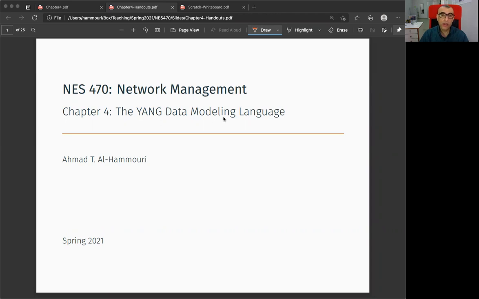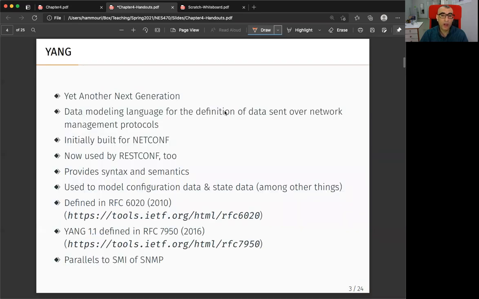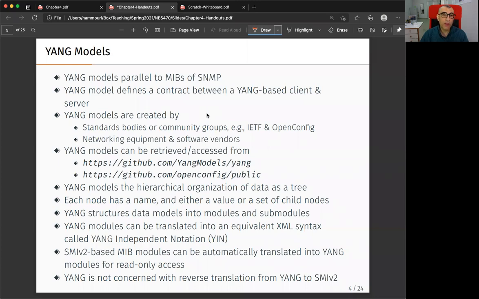Let's review what we talked about last time. Last time we got into chapter 4, which mainly talks about the Yang data modeling language. At the beginning, we gave a brief overview about RESTCONF and NETCONF, the network management protocols. We then defined what Yang is. We gave the RFCs that define Yang. We talked about how Yang compares to SNMP and SMI. We talked about the Yang models.